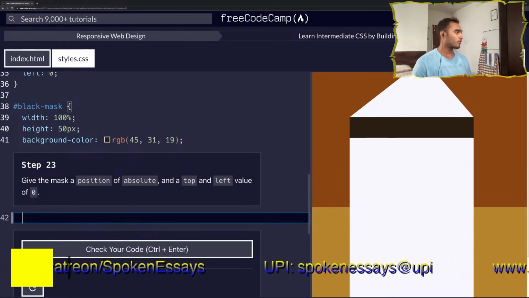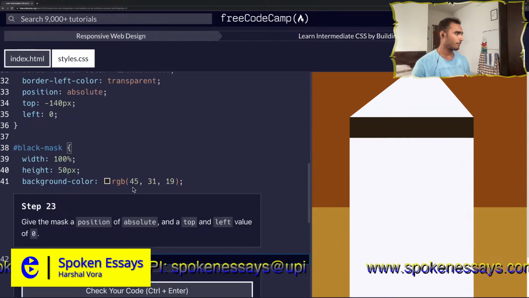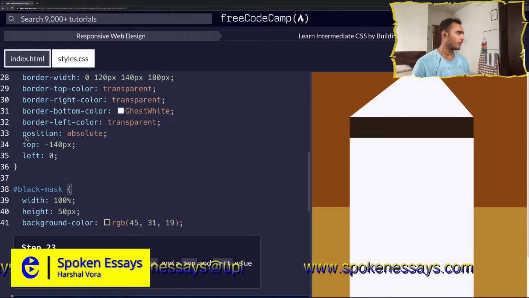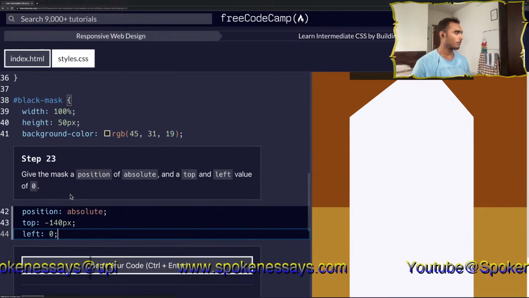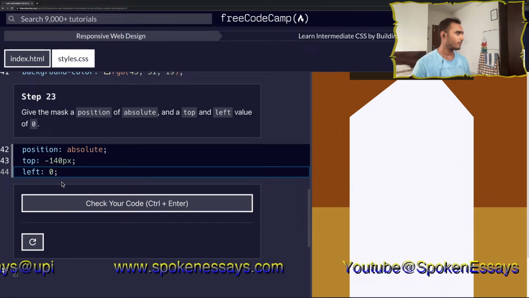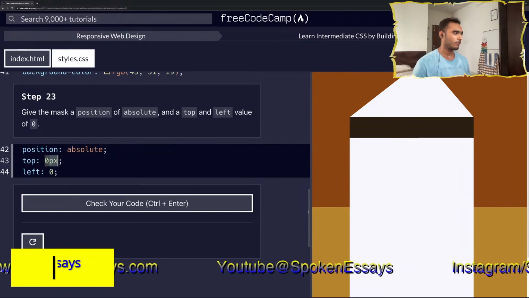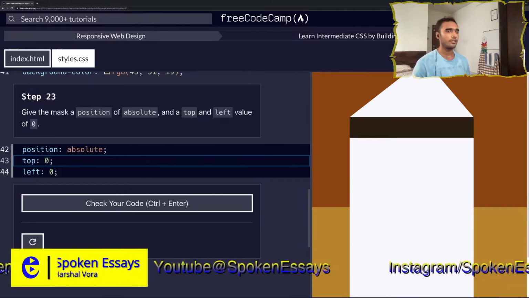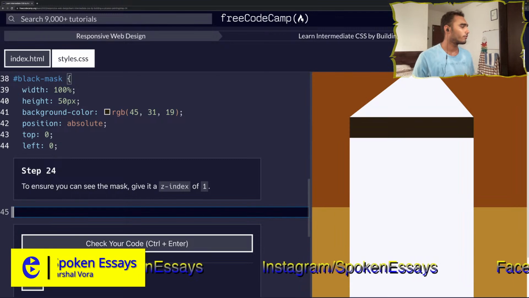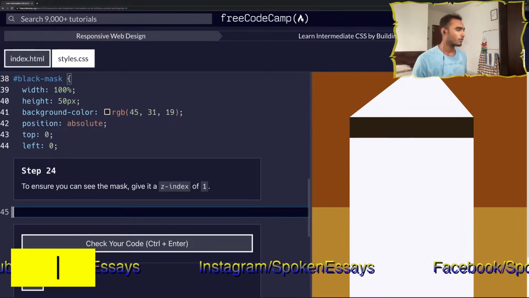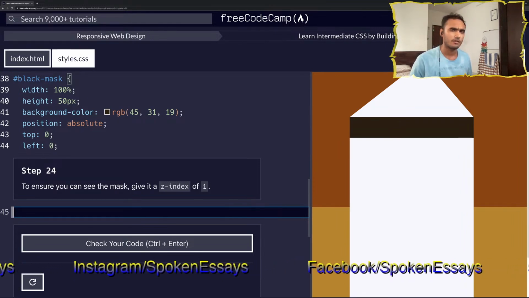Moving on to step 23, we are still inside the black mask element, and we'll give it a position of absolute, top and left value of 0. So I don't need to write all of that again. I will copy from here and paste it here. Instead of this top and left value, I can just do that, and I don't need to mention the pixels. Now it's absolutely on top. Now moving on to the 24th step. To ensure you can see the mask, give it a Z index of 1. So yeah, that's a black mask.